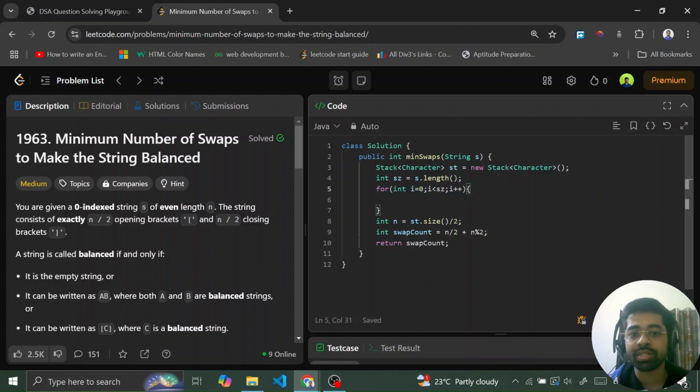I is equal to 0, I is less than sz, I plus plus, the standard for loop, and I will be populating the stack, popping it, pushing to it, and then whatever stack comes out after the for loop is the one which is unbalanced, totally unbalanced, and we have removed all the balanced parts from there.